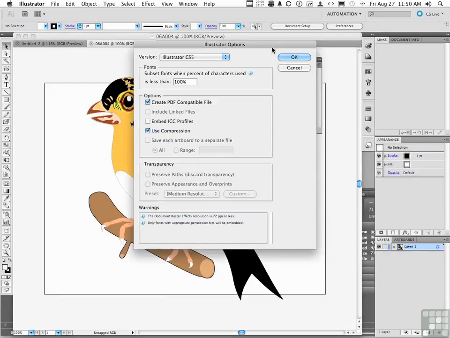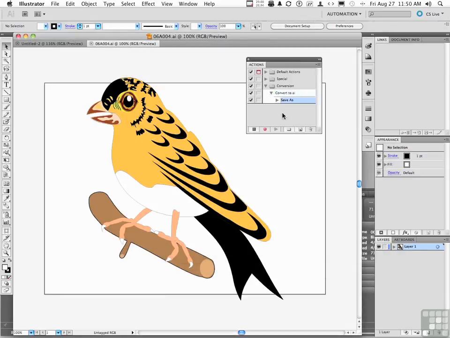It's going to ask me what I want to do. Click OK. That's it. You don't want to do anything else. Turn off the tape recorder. Click right here. All right. You just made an action to Save As, Convert to AI.